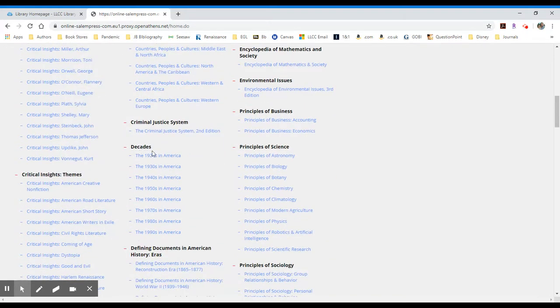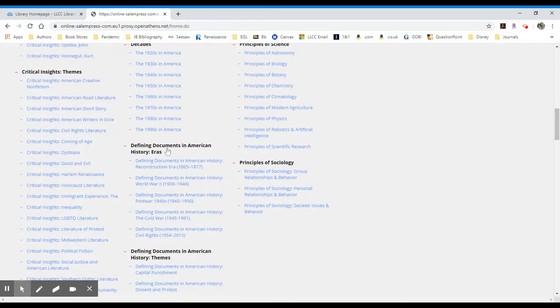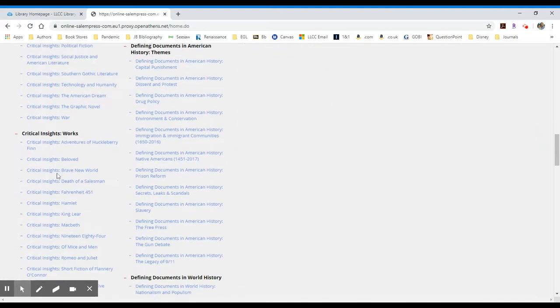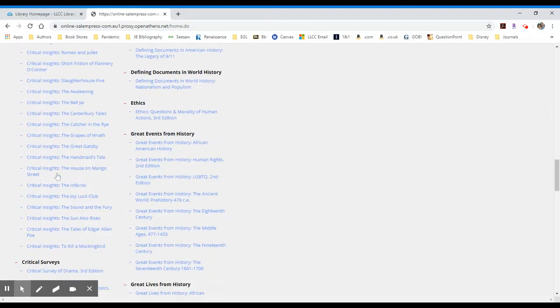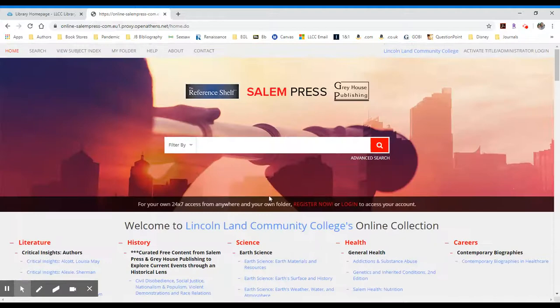There's a decades series that covers information that was relevant or important to various decades throughout the country's history. Defining documents, American history, that'll be a lot of primary source material. And there's a lot of information over here underneath literature for critical themes and individual works like The Great Gatsby, Grapes of Wrath. So lots of materials available.